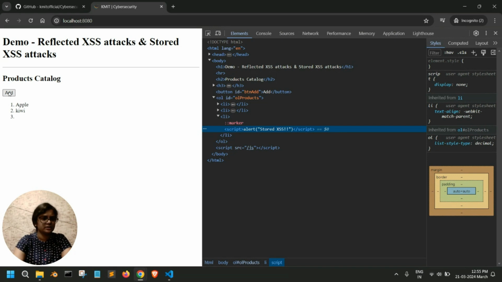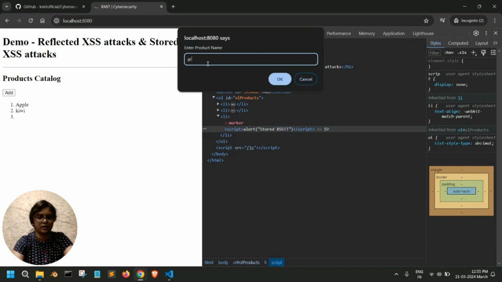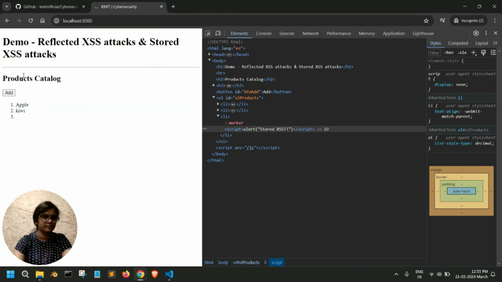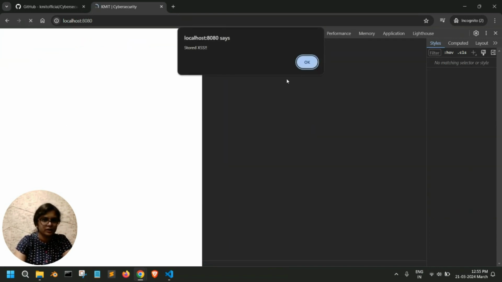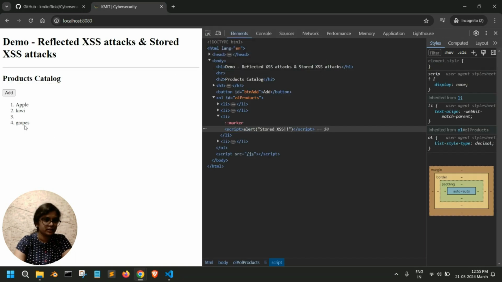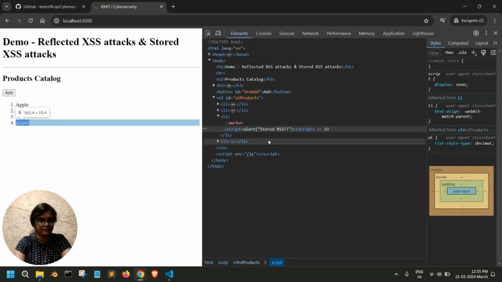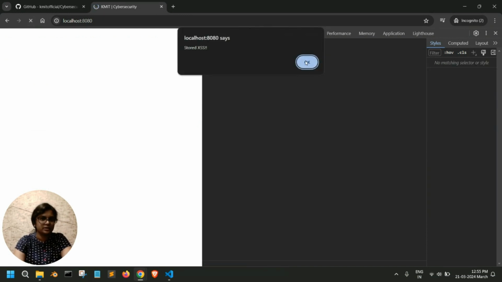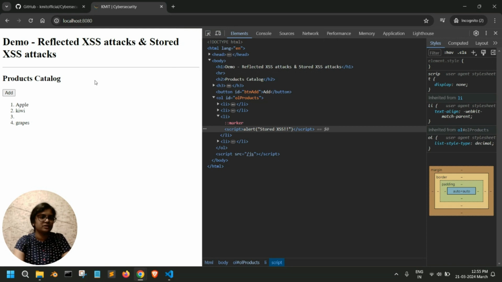Now let me try inserting another value. Let me try adding grapes. It says okay, success. Now let me reload the page. And again, I see the alert box because it is one of the items which is added to the products list. And now there is this fourth element which is grapes. So as you can see, no matter how many times I reload the page, this gets loaded every time. Even if you type the same URL in another browser and try loading the page, you will still be able to see the alert box.